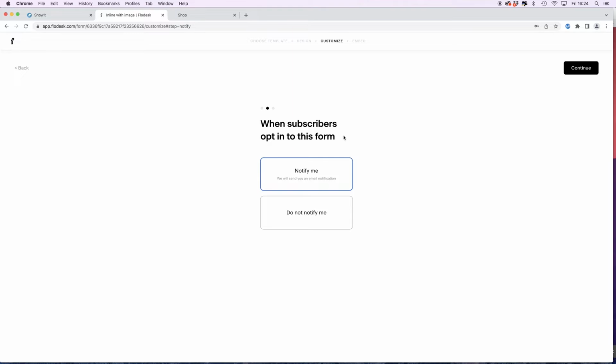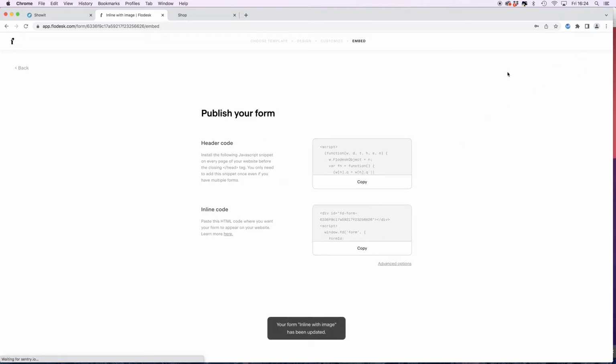When subscribers opt in, do you want to be notified or not? I usually like to be notified after this form is submitted. So you want to display the success message that you chose, or you can choose a URL to redirect. Continue, and okay. So now we come to the codes, and this is what we're going to use to embed this into our Showit site.